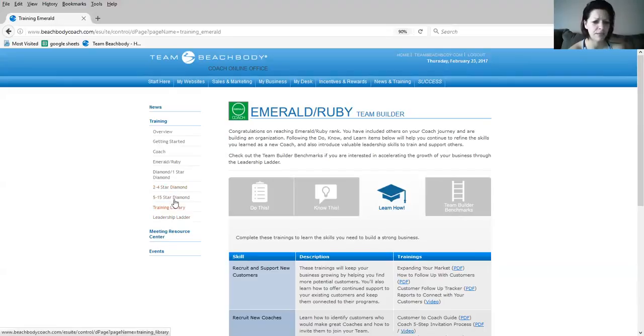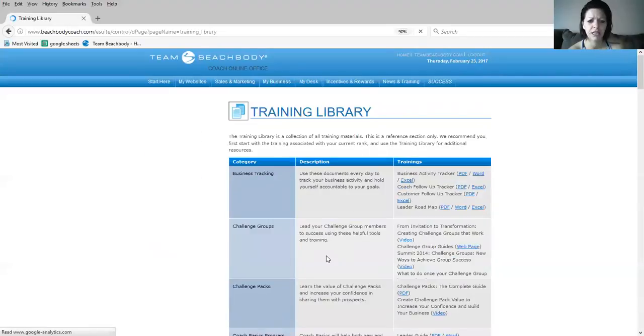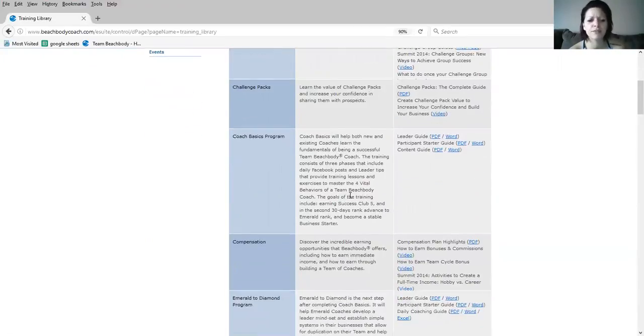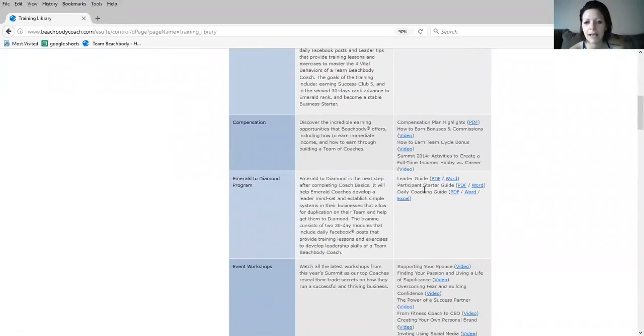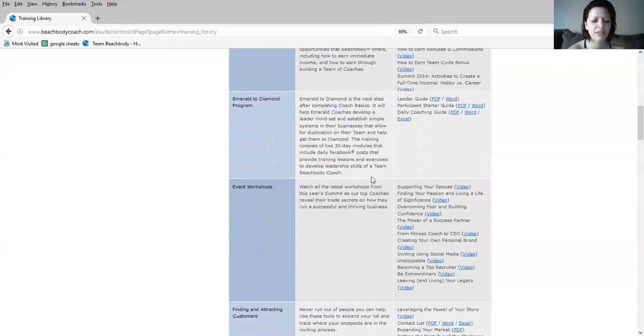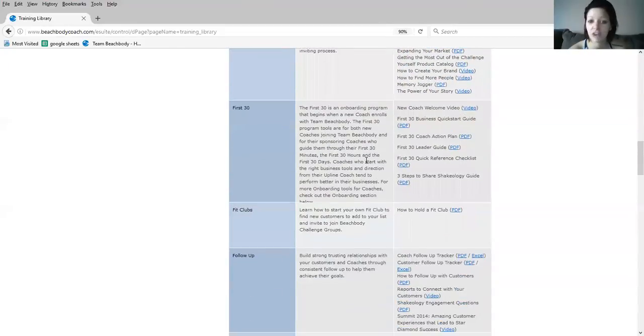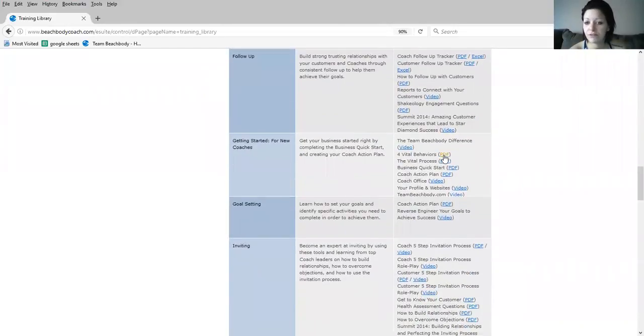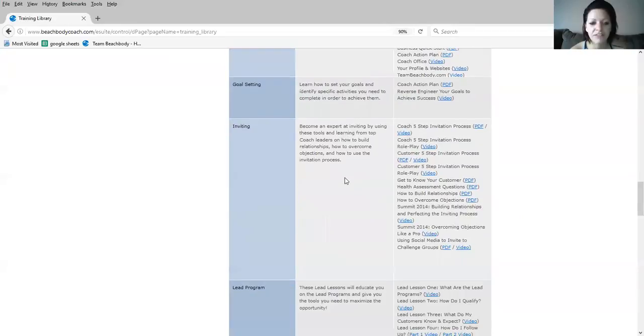It goes down and it separates it all, right? And then, let me go down here more. There's a training library, which has a bunch of different stuff too. Like on the Coach Basics, stuff on challenge packs, challenge groups, compensation, all you need to know about how you're going to earn and what you can earn because of your rank. There's a whole bunch of different things, event workshops, finding and attracting customers. I don't do the fit clubs, but getting started for new coaches, right? The 4 vital behaviors, the vital process, quick start, all of this stuff is right here.